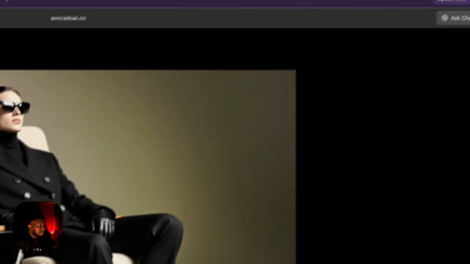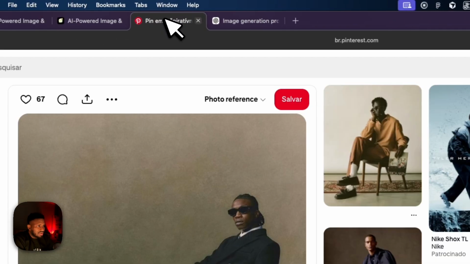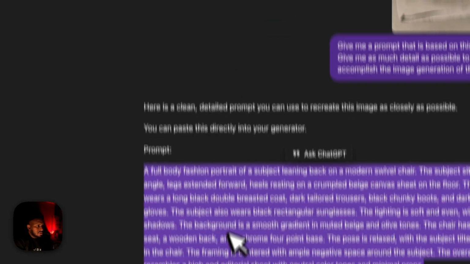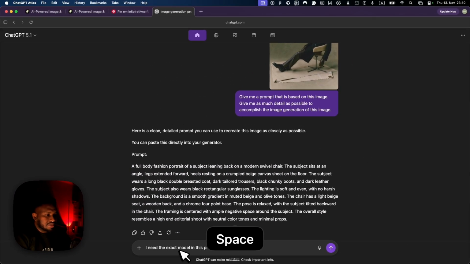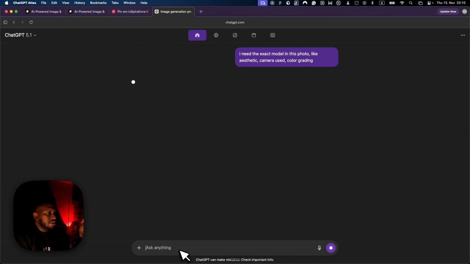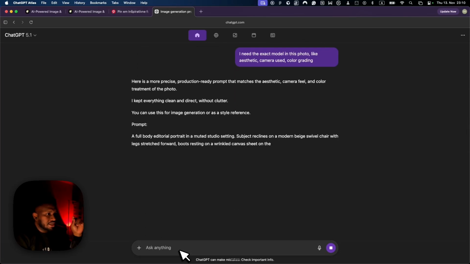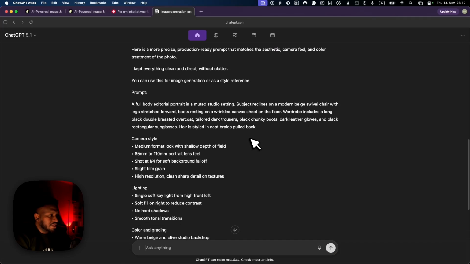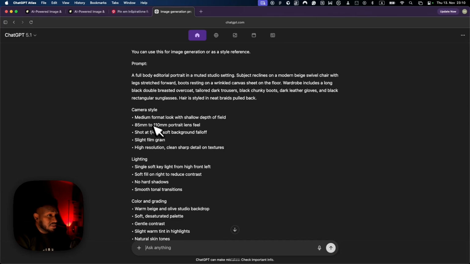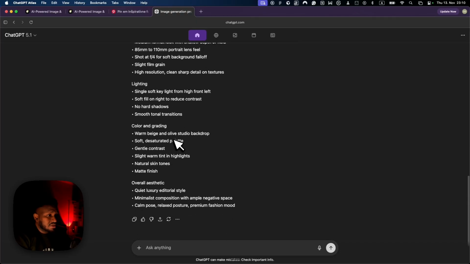So as you can see, it was not really great. The prompt was not as solid as this photo. It doesn't look as aesthetic. So you want the detail. Ask for more details. I want the exact model in this photo, like aesthetic, camera, use, color grading. These words can help you get the best results, because when you extract it with the maximum details, it's going to say it's a full editorial, muted studio setting, reclining chair, whatever. It's going to tell you the camera style and all of these overall aesthetics.